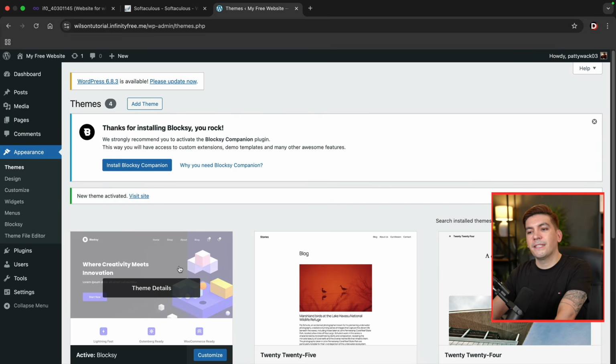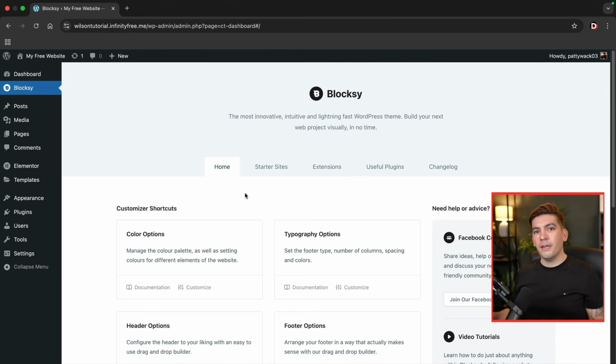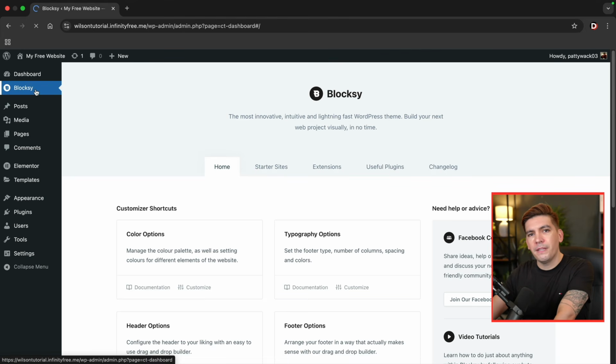Now it's going to ask us to install the Blocksy Companion. This will give us access to more features and templates for the theme. So right here, I'll click on Install Blocksy Companion. Okay, so once we install that plugin, it'll then prompt us to our Blocksy dashboard. Now, in case it did not bring you here, all you gotta do is click on Blocksy here at the top left, and it'll bring you back to the Blocksy dashboard. So let's go ahead now and click on Starter Sites.